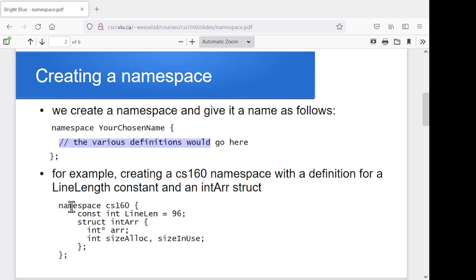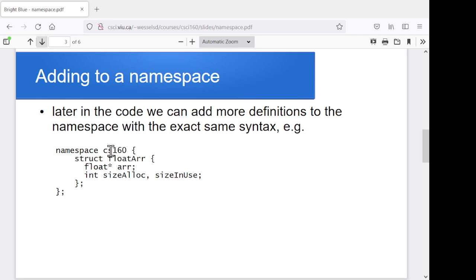So I could go through and create my namespace, for instance, CS160. And I decide, okay, for my 160 namespace, I'm going to want a definition of a line length. I'm going to want a definition of a struct for integer arrays. So you decide what things you want to go into that namespace. And then later on, if you want to extend it, you just use the exact same syntax, namespace CS160, and then the new things you want to add. So I can go through and say namespace CS160 and maybe create a float array struct. So I can keep adding to this definition anytime I want.